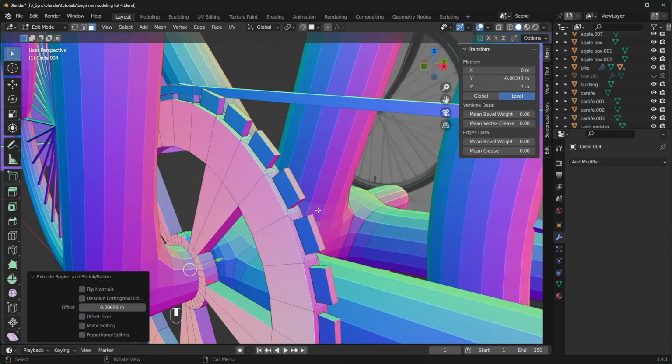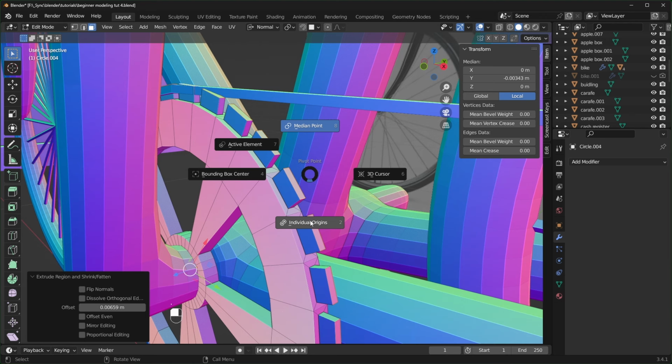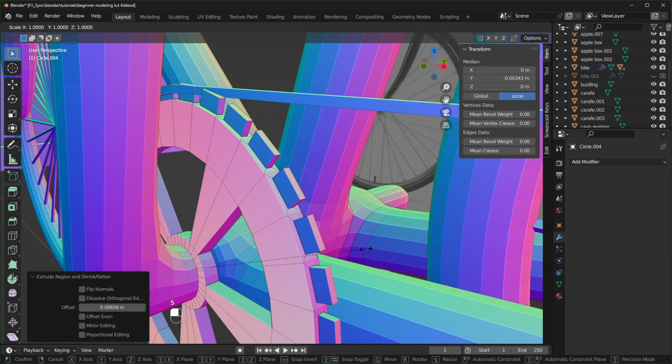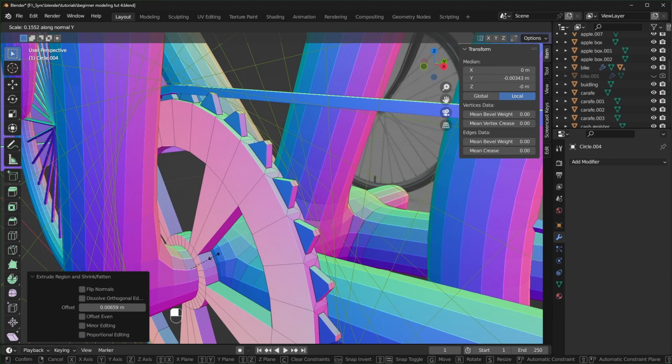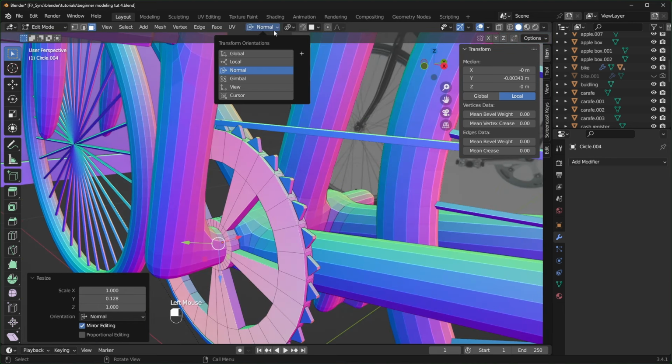And if we want them to be more spiky, we can do that by changing this up here to the normals. And I'll also press period and change this to individual origins. S to scale, and then Y, and we can scale that in like that. And when you're done, just make sure that you change all of these back. So I'll set this to global, I'll press period, and I'll change this back to median point.